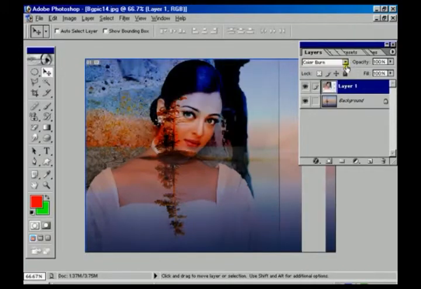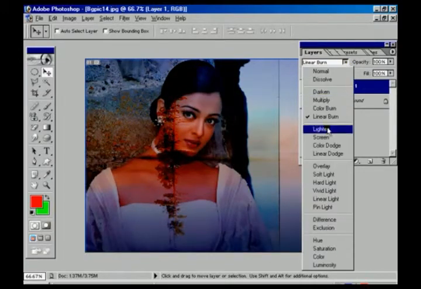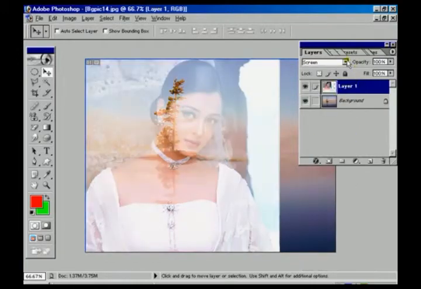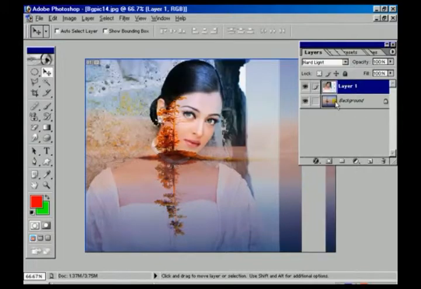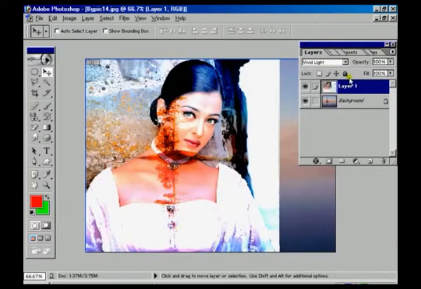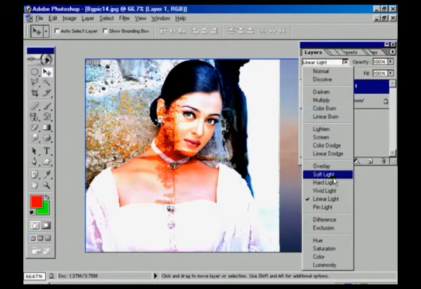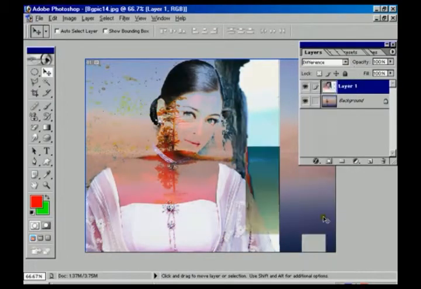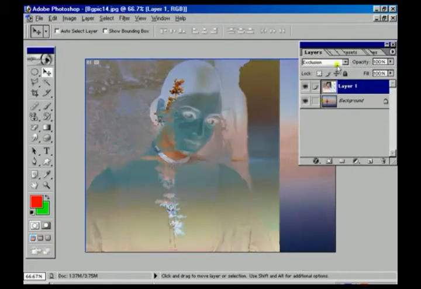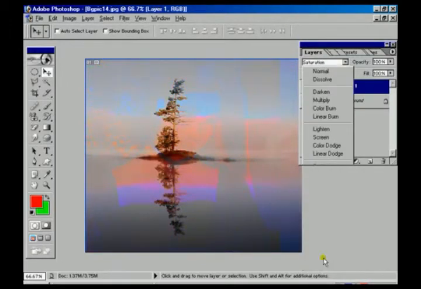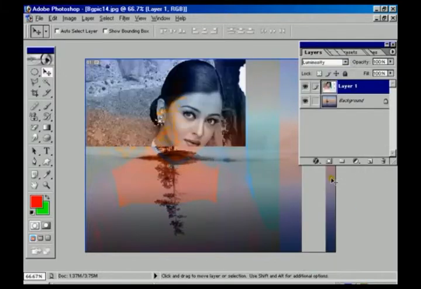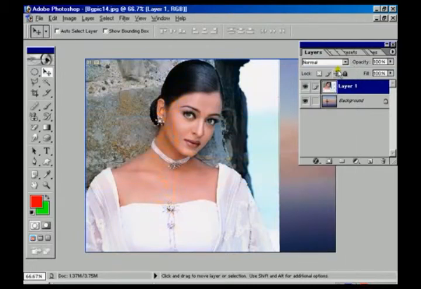Multiply, color burn, linear burn, lighten, screen, color dodge, linear dodge, overlay, soft light, hard light, vivid light, linear light, pin light, difference, exclusion, hue, saturation, color, and luminosity. The basic one was normal.